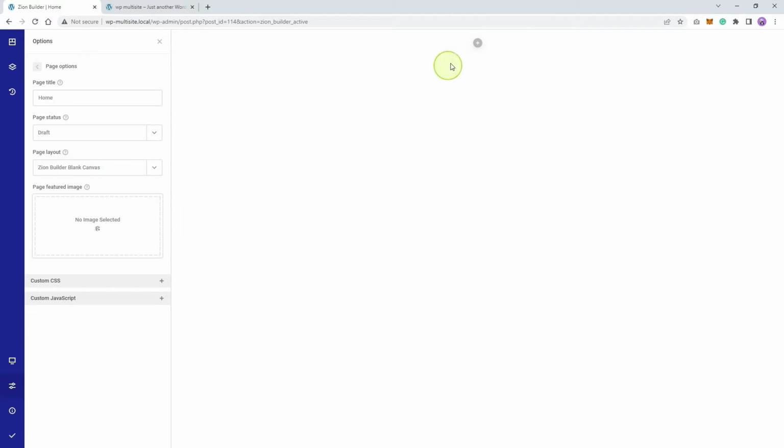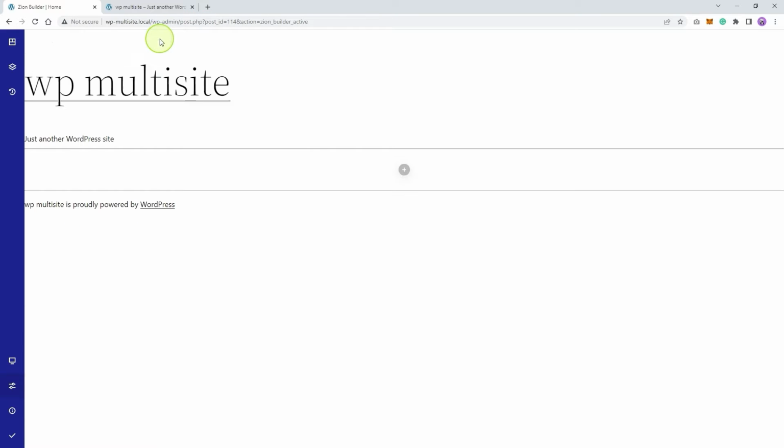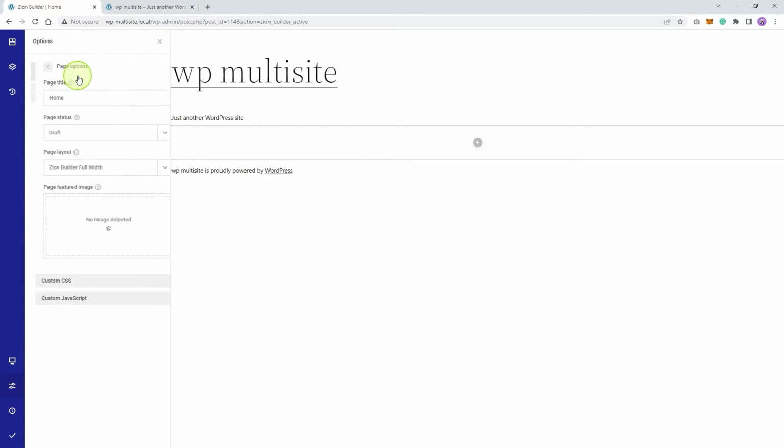Use the blank canvas layout when you need to start from scratch. If you want to create only the content and load the header and footer from the WordPress theme or from the theme builder, then use the full-width layout. I will choose the blank canvas layout for now.